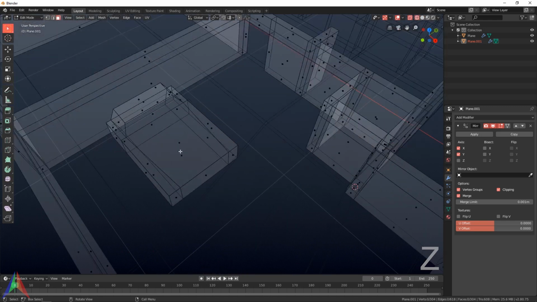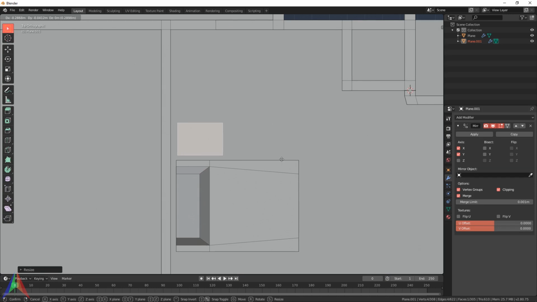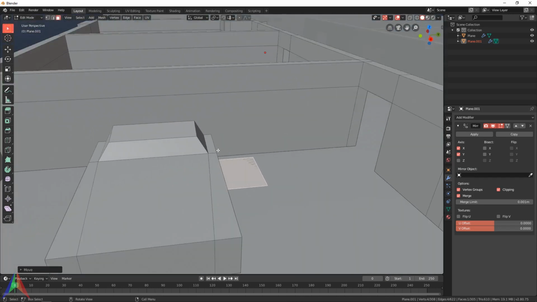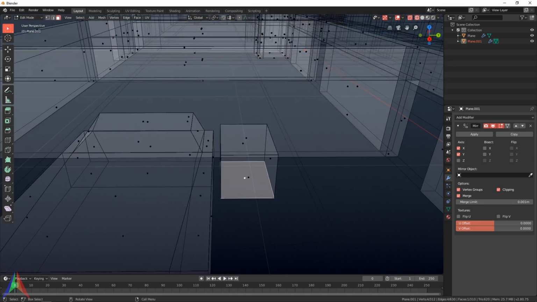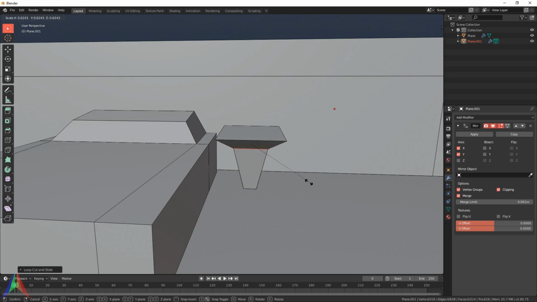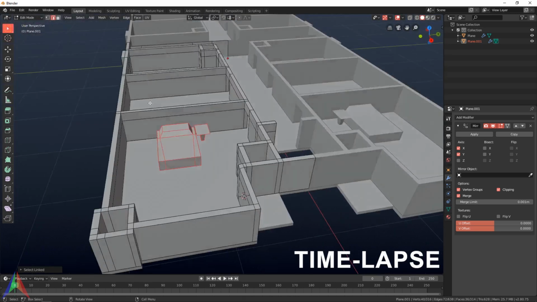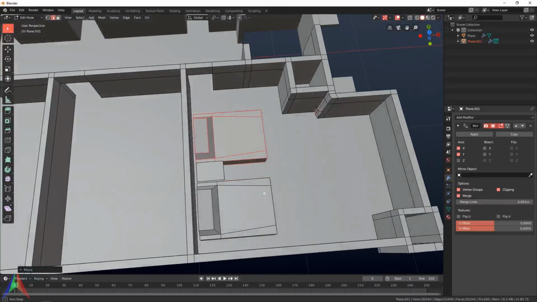So now I'm going to grab the bottom of our bed here and put that right there. I'll extrude it up to be like a side table, and then I'll select the bottom and just scale it down. We'll add another loop here and scale that down. Really trying to fit those beds in there.